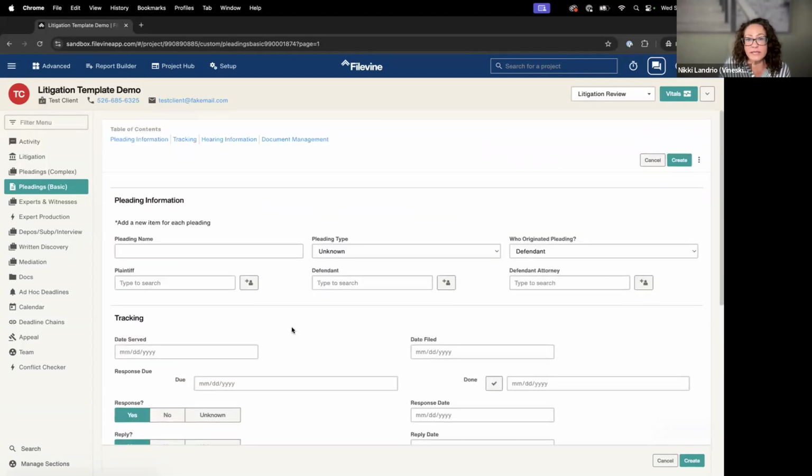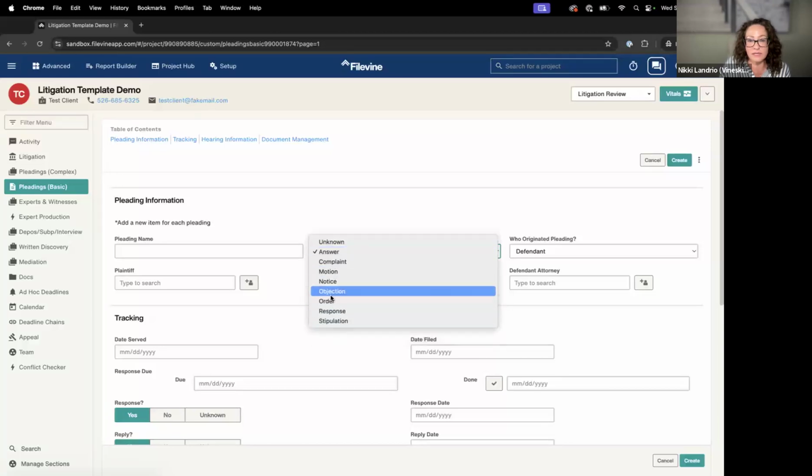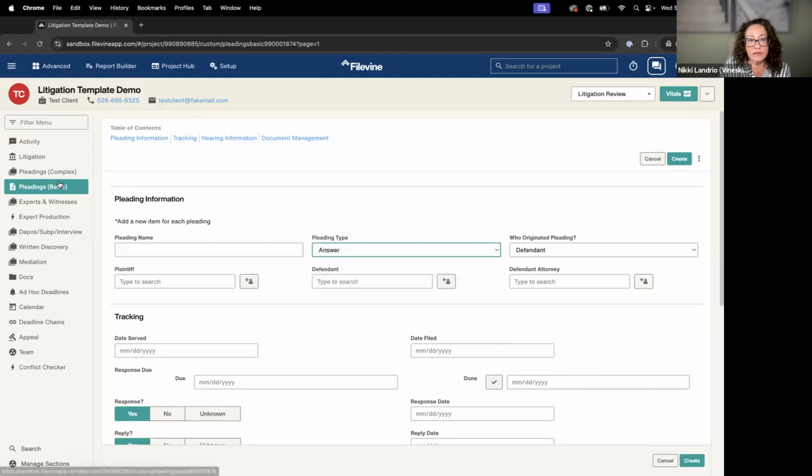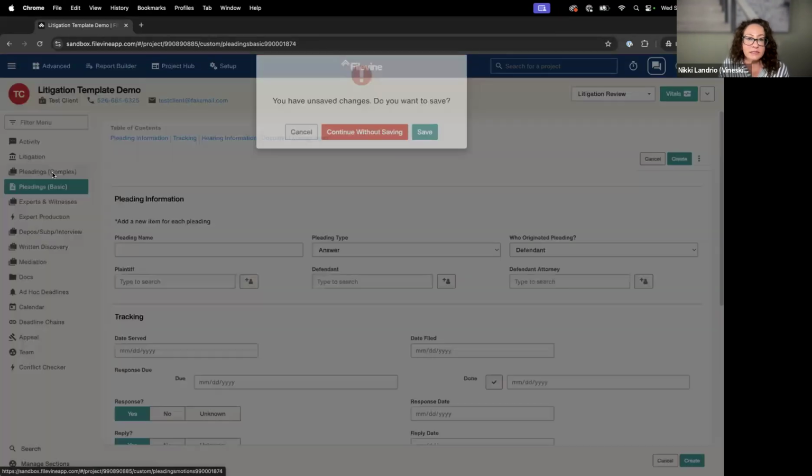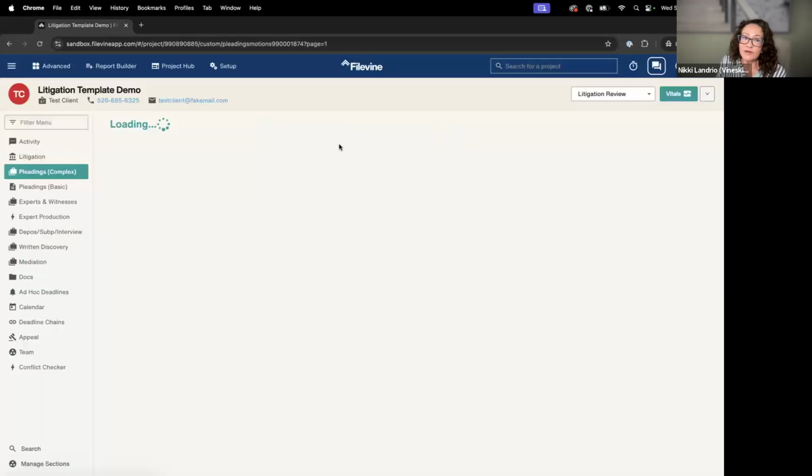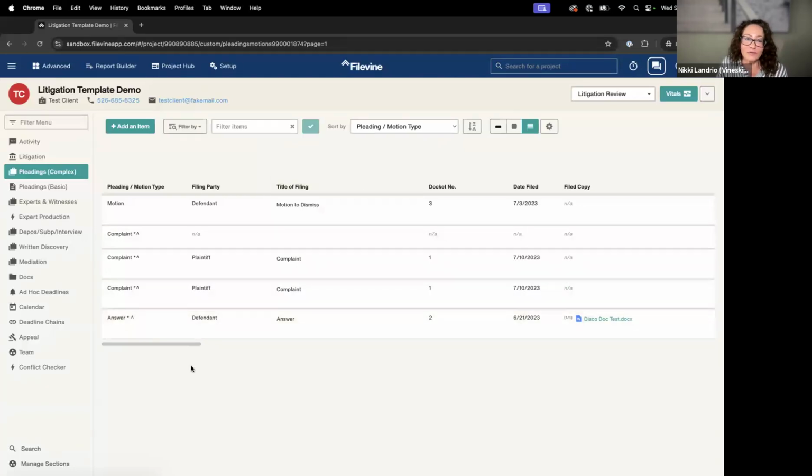So this is a basic version. Like I said, just list your different types here that you can expand on this depending on the types of documents that you're filing. The complex version, and you're going to have to bear with me as I walk through this. So the complex version is really cool because it allows you to associate filings.